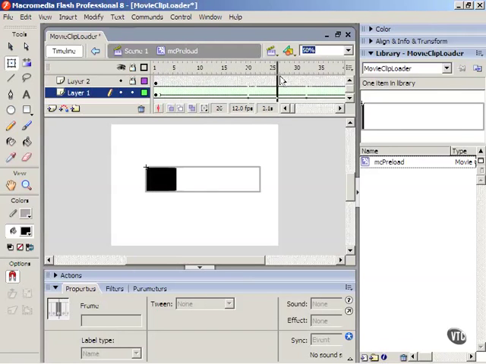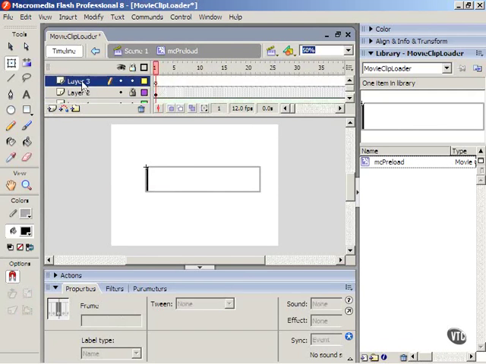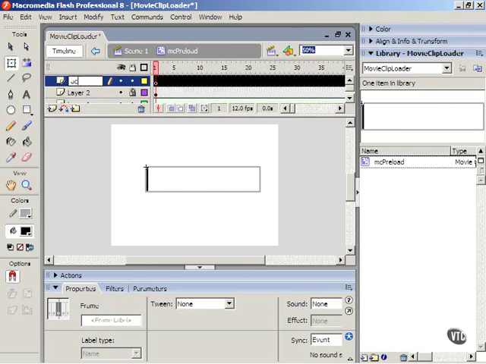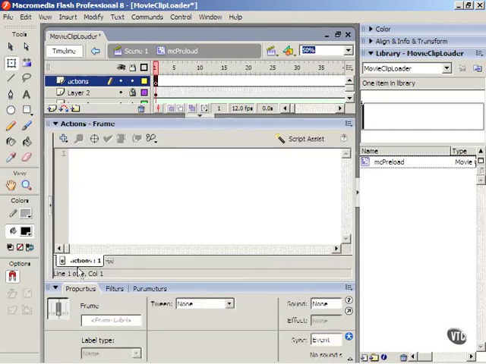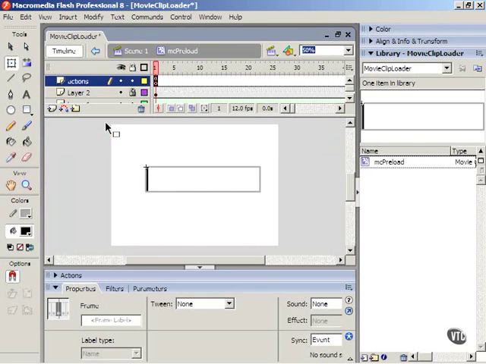Nice and simple. Okay, we want some action script on frame 1 though, so let's create a new layer. Change the name of the layer to Actions. Select frame 1. Open up the Actions panel. And just add a stop action. The reason you want to do this is so that the preloader doesn't automatically play. You want it to be stopped on frame 1.